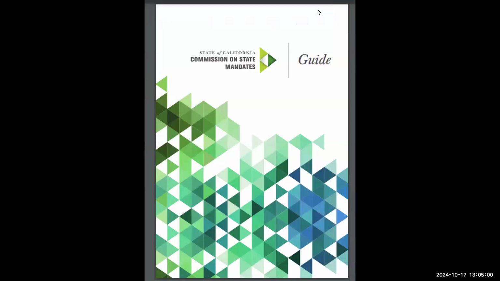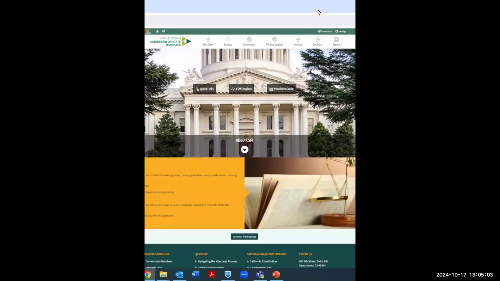In the center of the page, over the image of the Capitol, you'll see 3 black rectangles. In the black rectangle on the left, we include quick links, which are listed both under the quick links icon here and again at the bottom of the page. In the black rectangle in the center, we include a link to the Commission's Dropbox, which is used for all e-filings. A link to the Dropbox also appears in the ribbon at the top of the page. In the black rectangle on the right, we include a link to the mandates guide that we will review together.